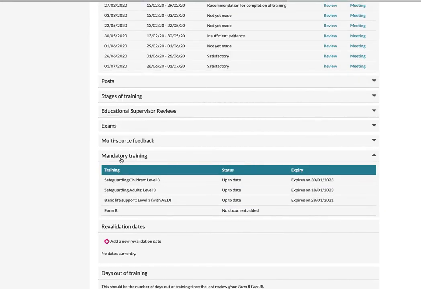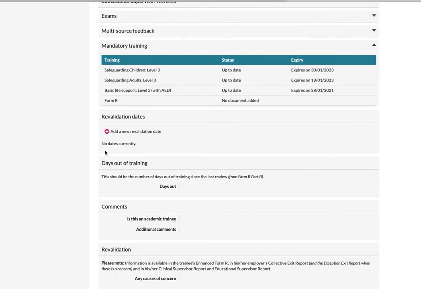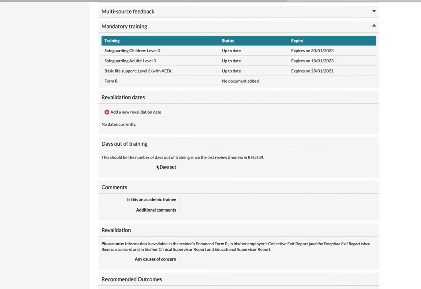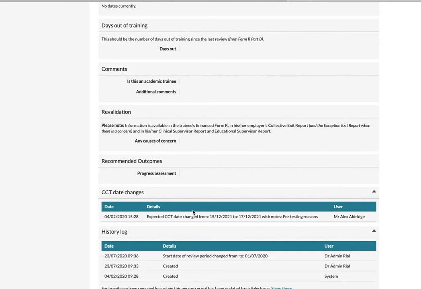Mandatory training, so this is where the trainee can add certificates. It only shows the most up-to-date certificate if they've put it in there, and you'll be able to click on it if they've added one here. We don't worry too much about revalidation dates. Days out of training, this is what we would complete when we're completing the ARCP.